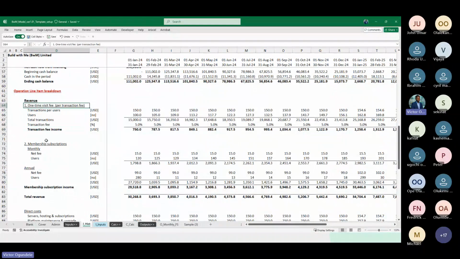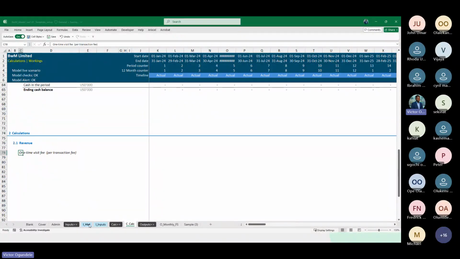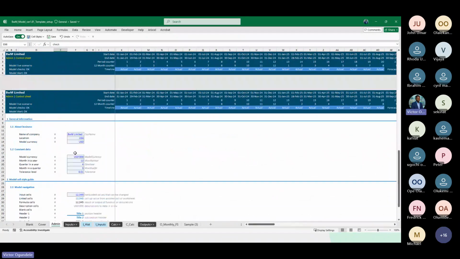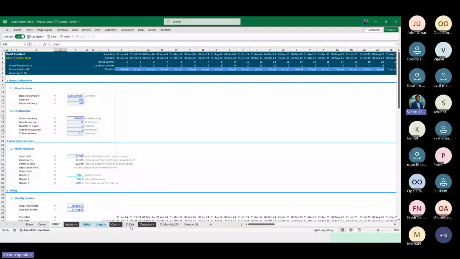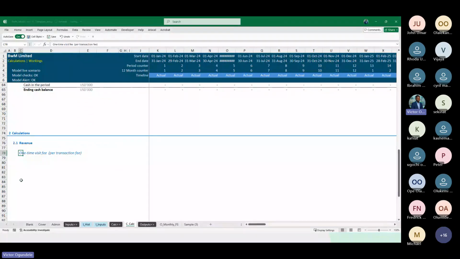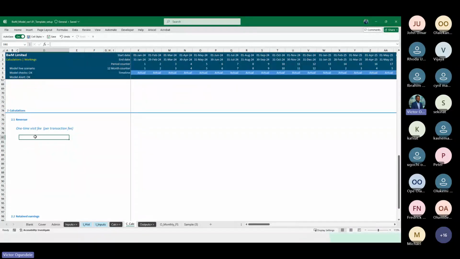So one time, just copy this and put that here. Okay, so one time fee. Let me be consistent. In our admin, did we use our header 3? Because I know we created header 3, right? So let me just use header 3. Okay, great, so header 3 for our revenue.